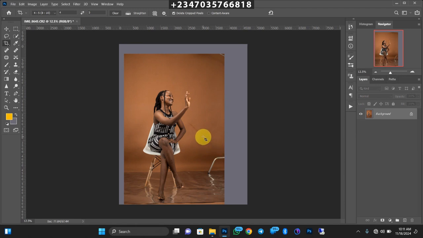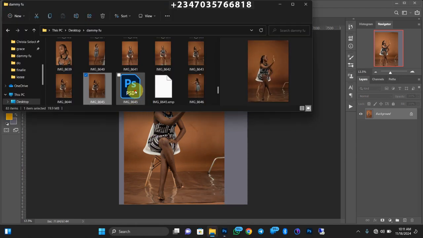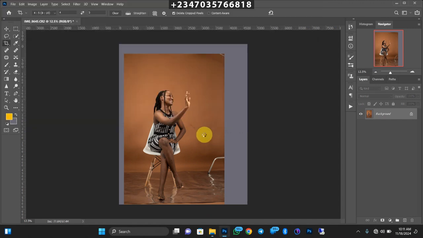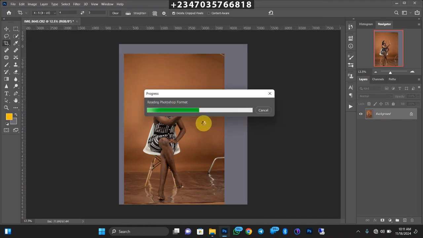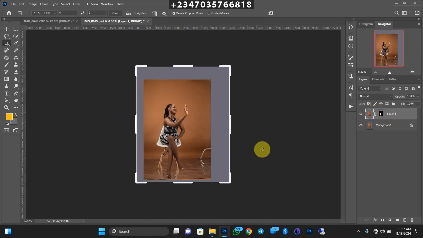The next thing I'll be doing right now is to separate my subject from the backdrop. I already have all those selections here. I just want to show you the first step you need. So this is my other document, the document I worked on yesterday. I want to show you the object selection and everything. As you can see, here is what it actually looks like.